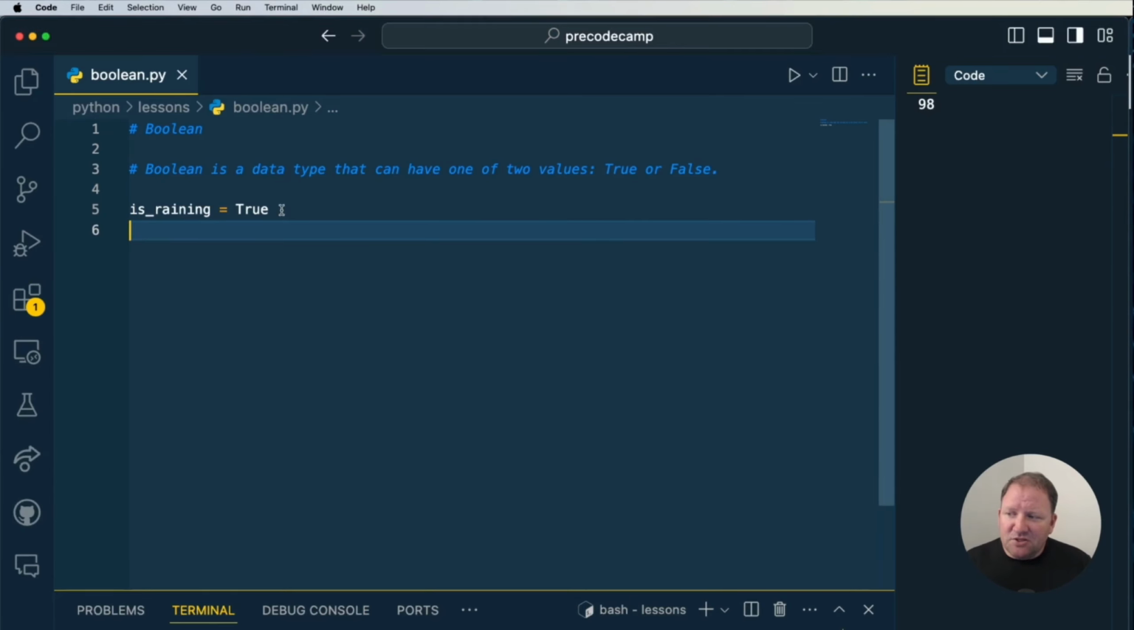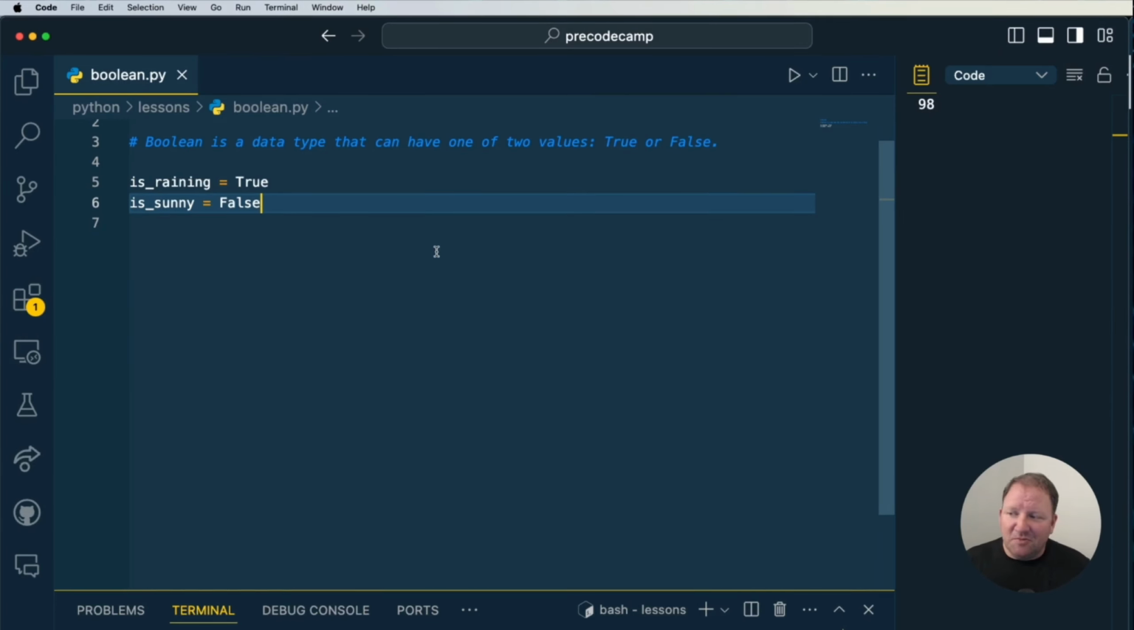So let's go ahead and do an example of a false. We'll do is_sunny, and we're going to set that to false. So those are your examples. Again, Boolean, that's the simplest, easiest data type. It's either true or false, 0 or 1, for example. Now let's go ahead and talk about comparison operators.